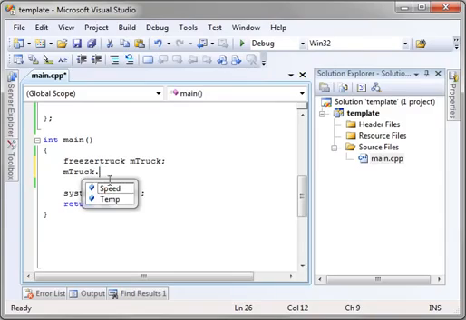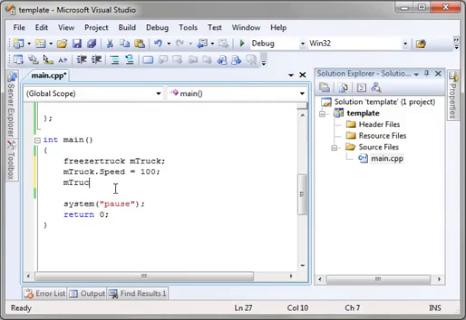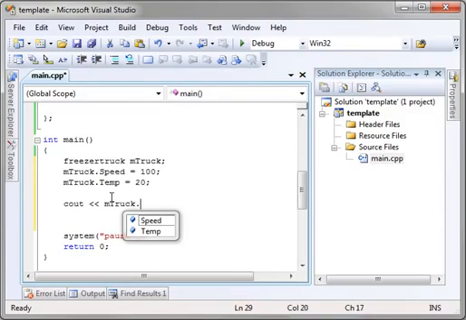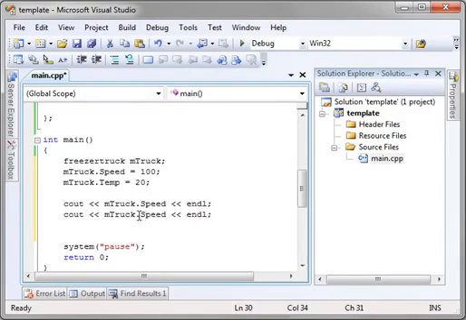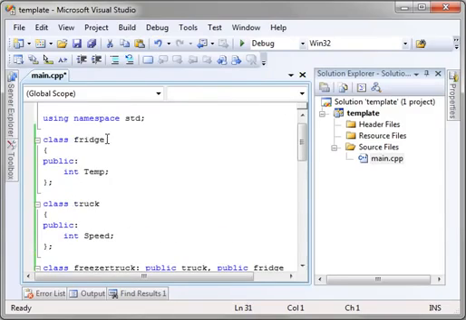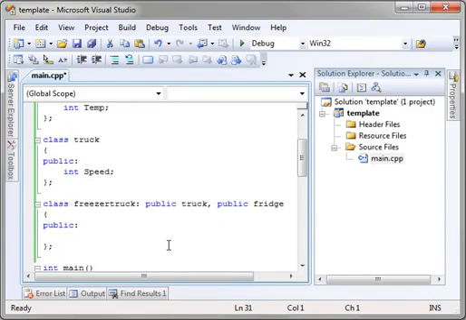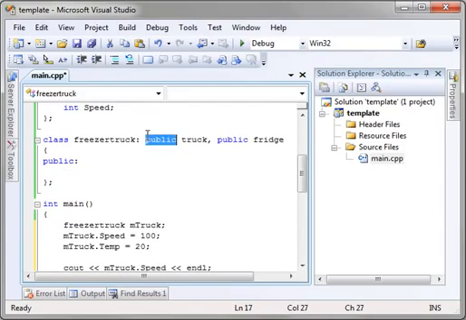And to use this, you'd use it just like any other class. Say he's going 100 miles an hour and the temperature is a balmy 20 degrees. And let's just cout. I mean, as you can see, there's nothing really new here. It's the exact same thing you've been doing, but now you understand that you can create classes and inherit the properties of other classes.